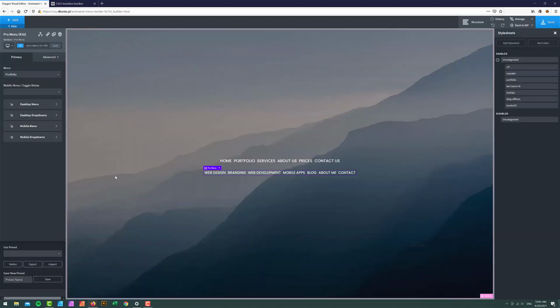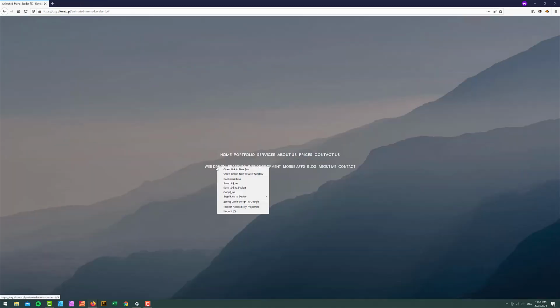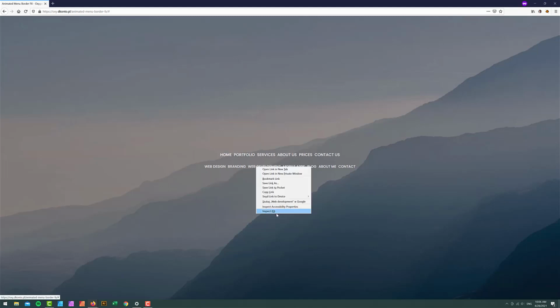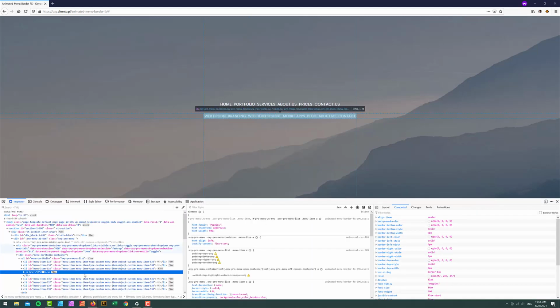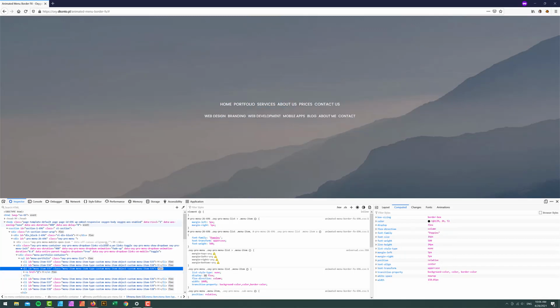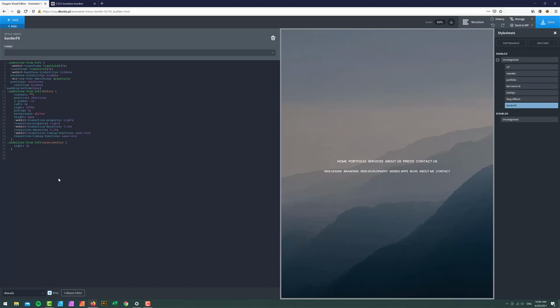I'm going to go to my incognito mode, and if we just inspect our element, as you can see, this is working nicely. I'm going to inspect this element, and I'm going to try to find the classes that are actually being applied to this menu item. So I'm going to go maybe even down here to this link element, and I'm just going to copy this line of code right here. I'm going to go back to my code, and in here I'm just going to paste that.